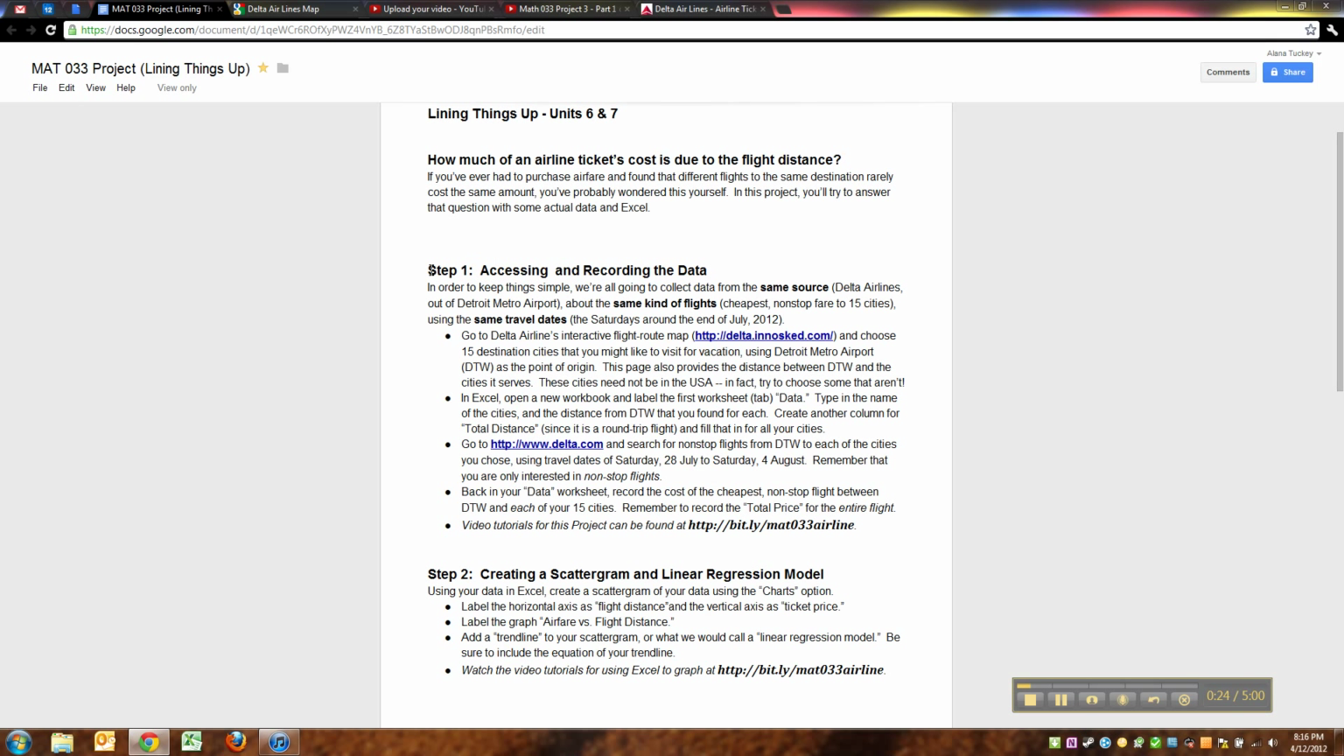So what we're going to do to simplify things is we're going to always look at Delta Airlines. We're always going to fly out from Detroit Metro Airport, and we're going to look at the same travel dates, which are right down here, Saturday, July 28th to Saturday, August 4th. We're only interested in nonstop flights.